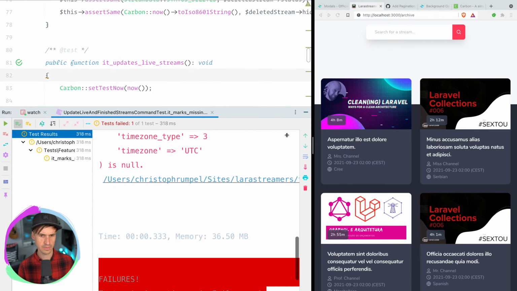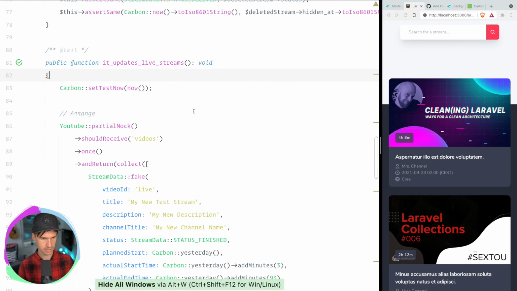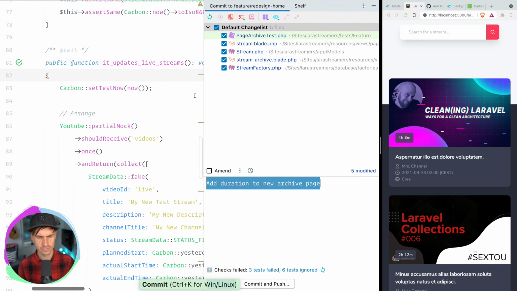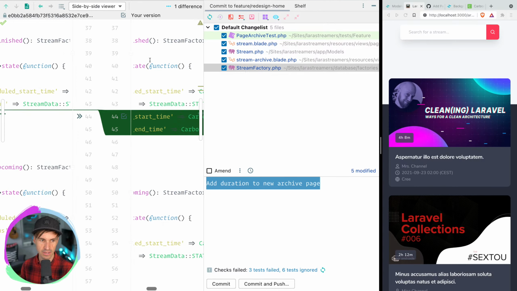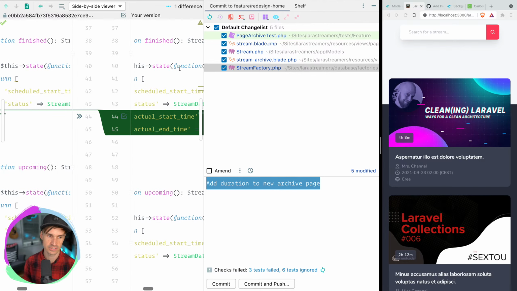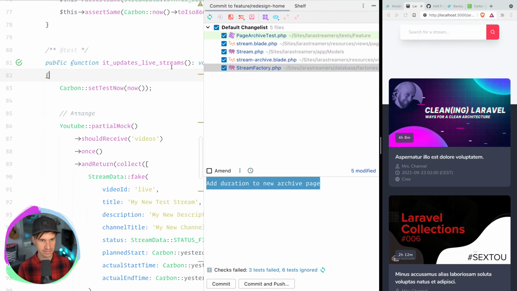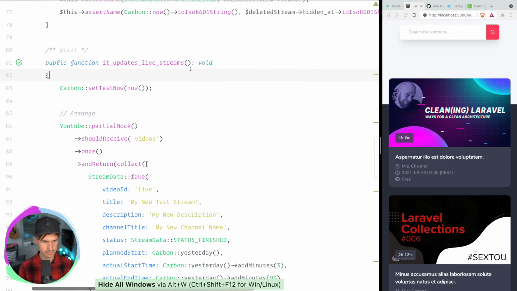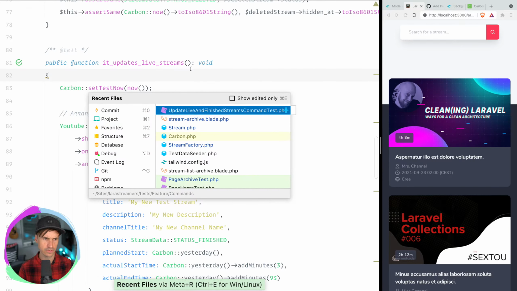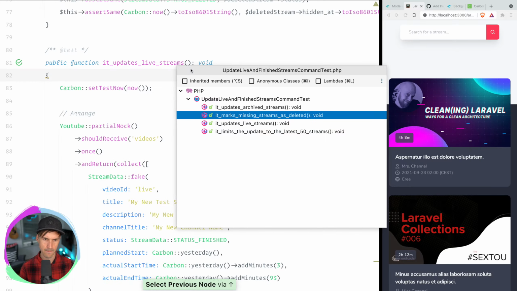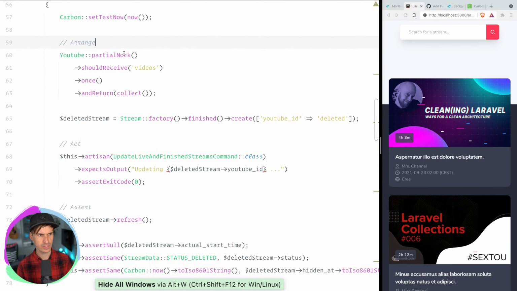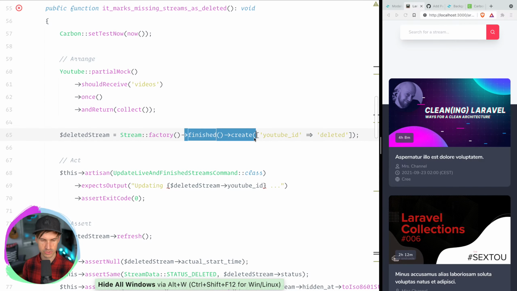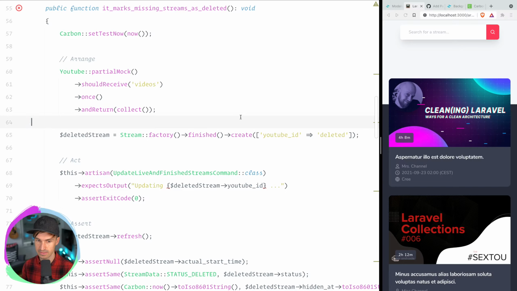Okay, well, what is happening here that this test is not working anymore? So the first thing I always want to do is check what we changed. Yeah, we changed the stream factory. And here we were adding actual start and actual end time. I guess this is why this is failing. So back to the test. I guess that was the wrong one, right? Okay, so we're now creating here a finished stream, which now has an actual start and end time.